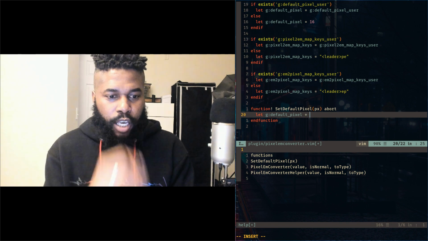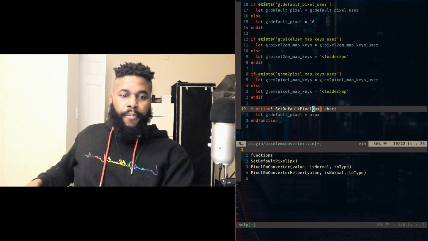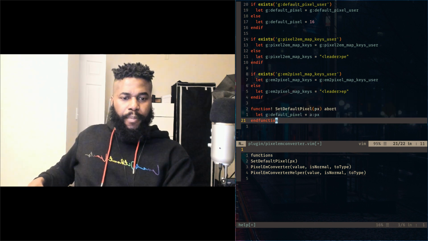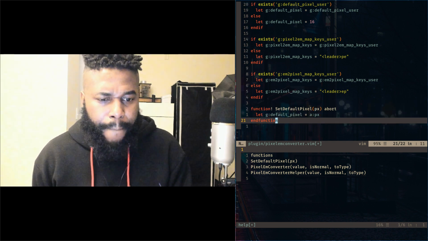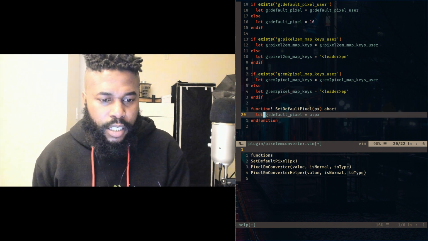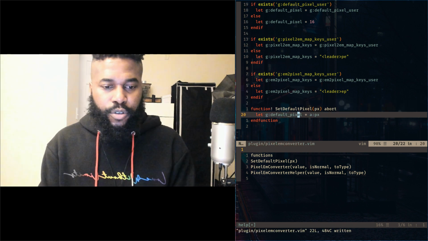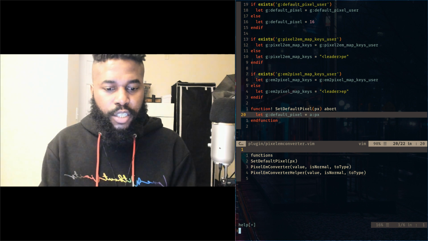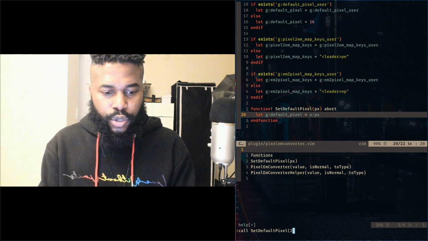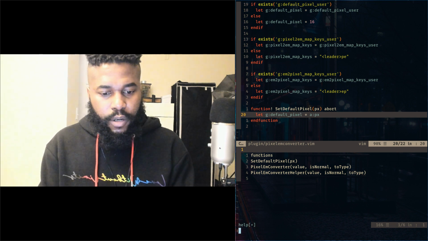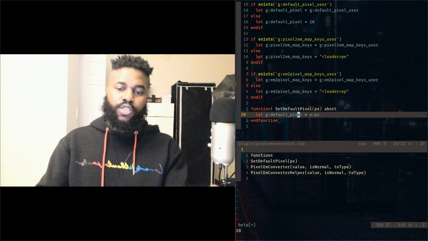g default pixel equals px, or actually a:px, because anytime you're using a parameter that's coming in here, you have to prepend it with a-colon to be able to access it. So that's let g default pixel equals a:px. Now let's see if that works. Let's source it and see if we can actually use this function. Call set, let's set it to 20. Now if we echo the default pixel, which is 20, that's good.